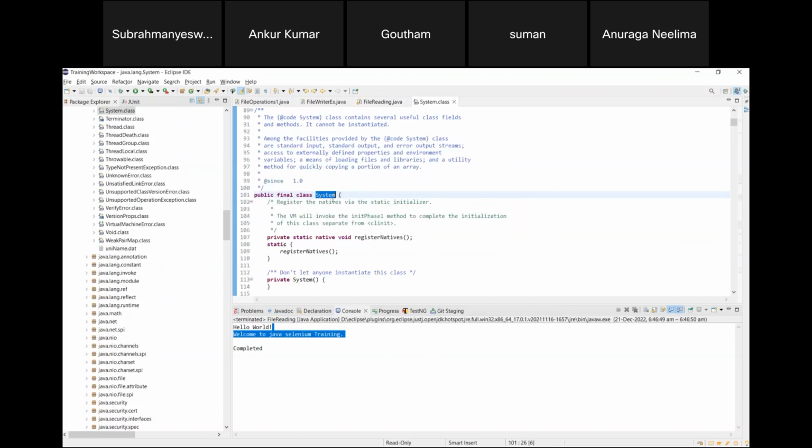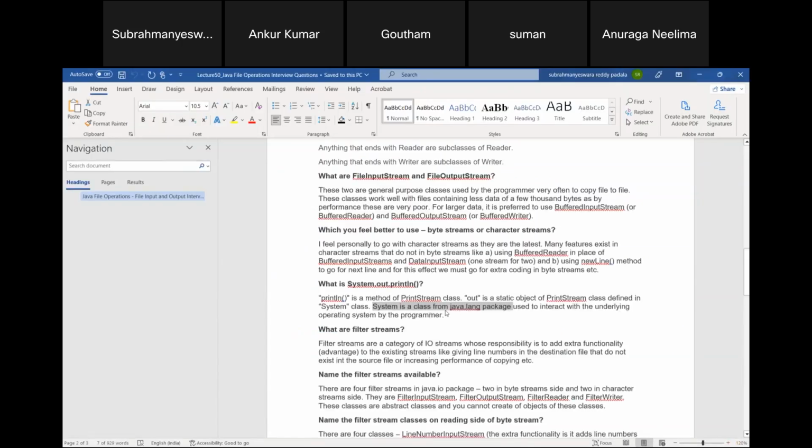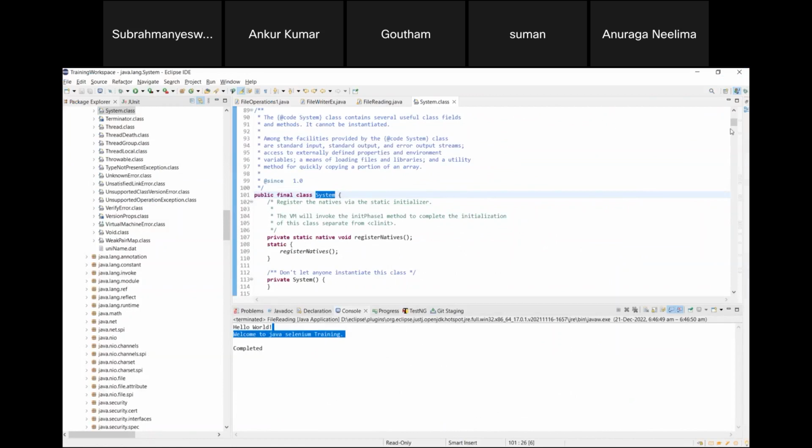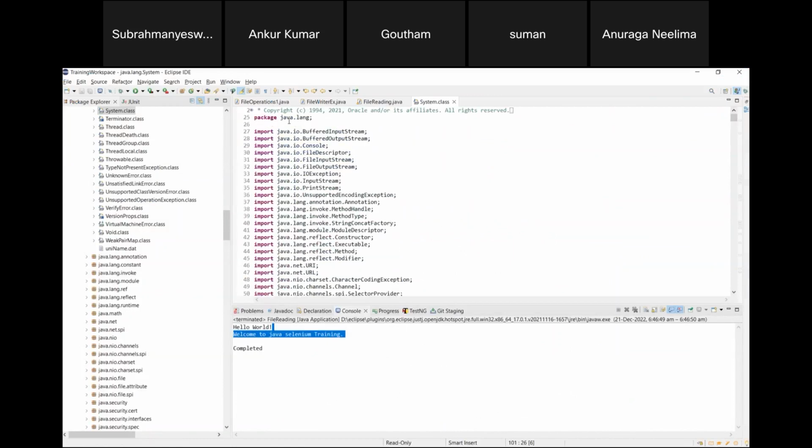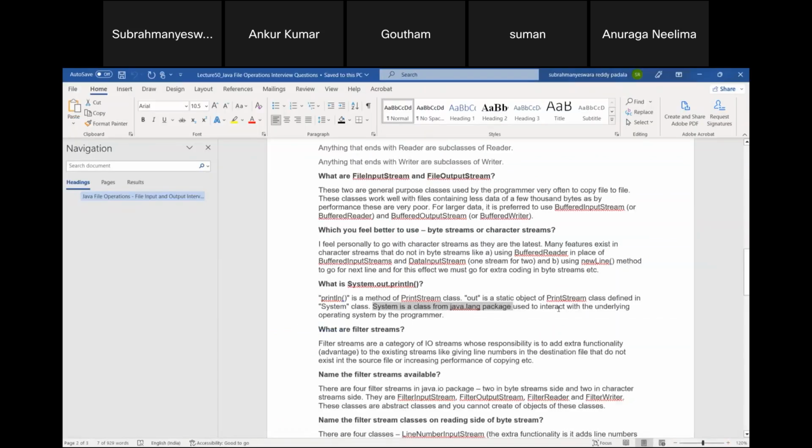I'm going into this system class. So what is this? System is a class from the java.lang package. If you go up, see, the package is java.lang. System is a class from the java.lang package, used by the programmer to interact with the underlying operating system. And within this one, out is a static object of the PrintStream class defined in the system class. This out is an object of which class? It is the PrintStream class.